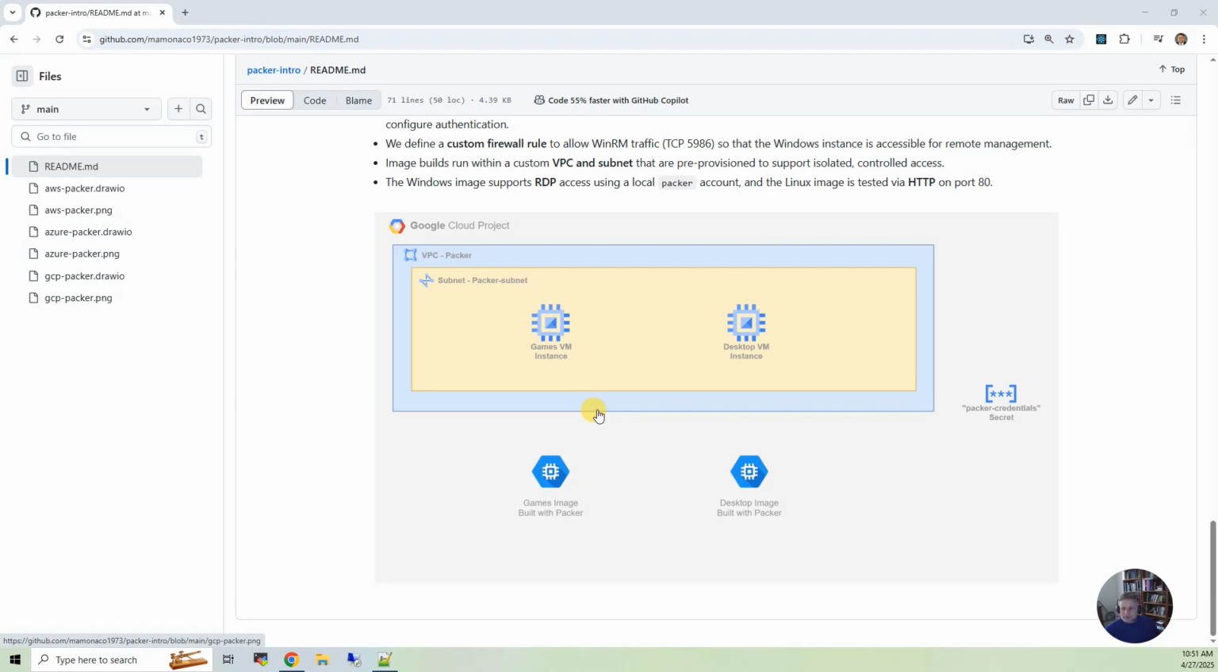Now, one of the things that's unique to the GCP solution is that the WinRM traffic port, which is 5986, is not open by default. The other two providers either provision a network security group or use a network where everything's open. And so what you're going to have to do is create your network and then add a firewall rule for 5986. Otherwise, Packer will not be able to communicate with the new instance. So that is a sort of a nuance of the GCP.